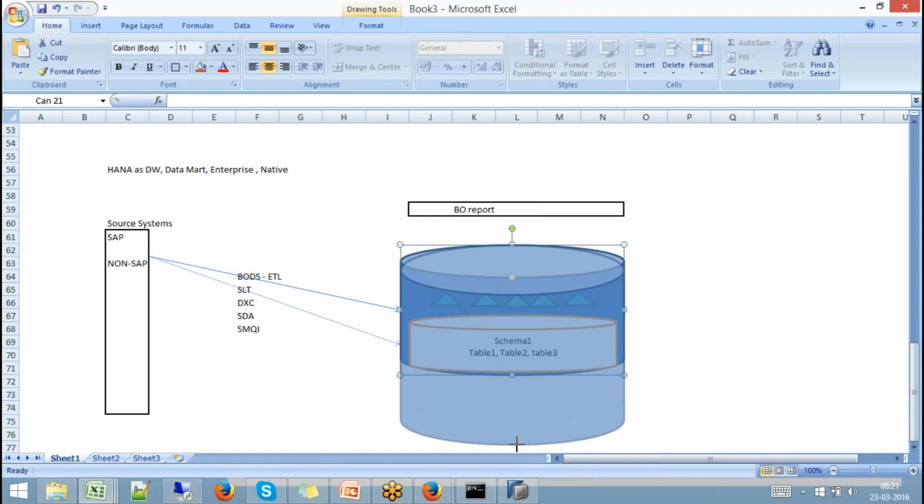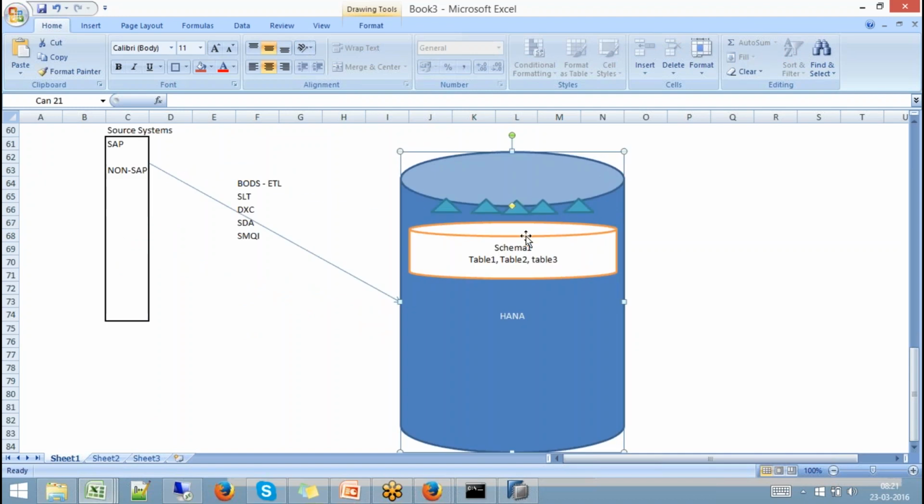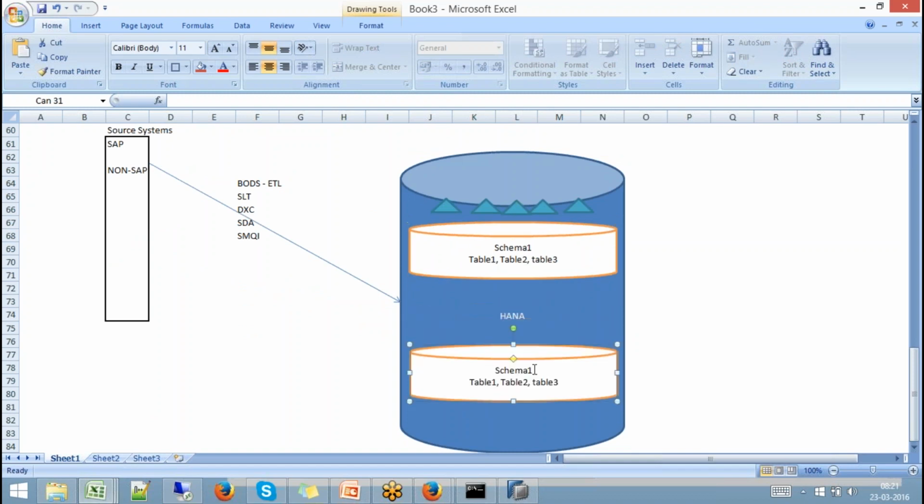So what happens? By default, you'll have one more system schema called _sys_bic schema. By default, you'll have a schema called _sys_bic. This is the main one, and this will have all the runtime objects of my HANA models.